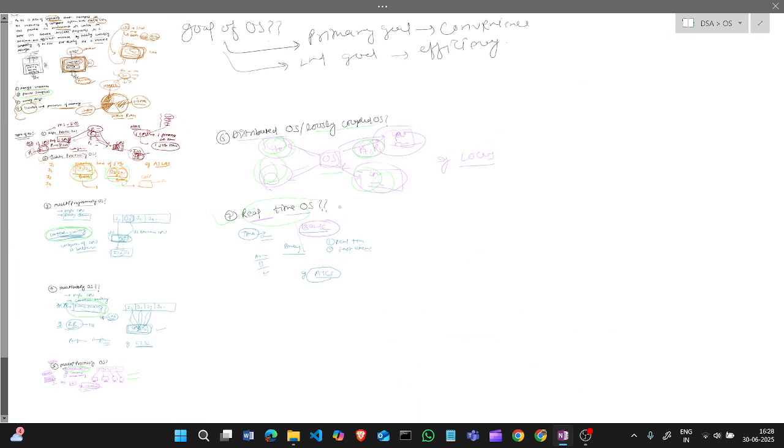And the last topic is the goal of an operating system. The primary goal is convenience, and the second goal is efficiency. So these are the goals of an operating system. Understand what convenience is: it is convenient to the user and efficient to the user also. So these are the goals of an operating system. Thank you.